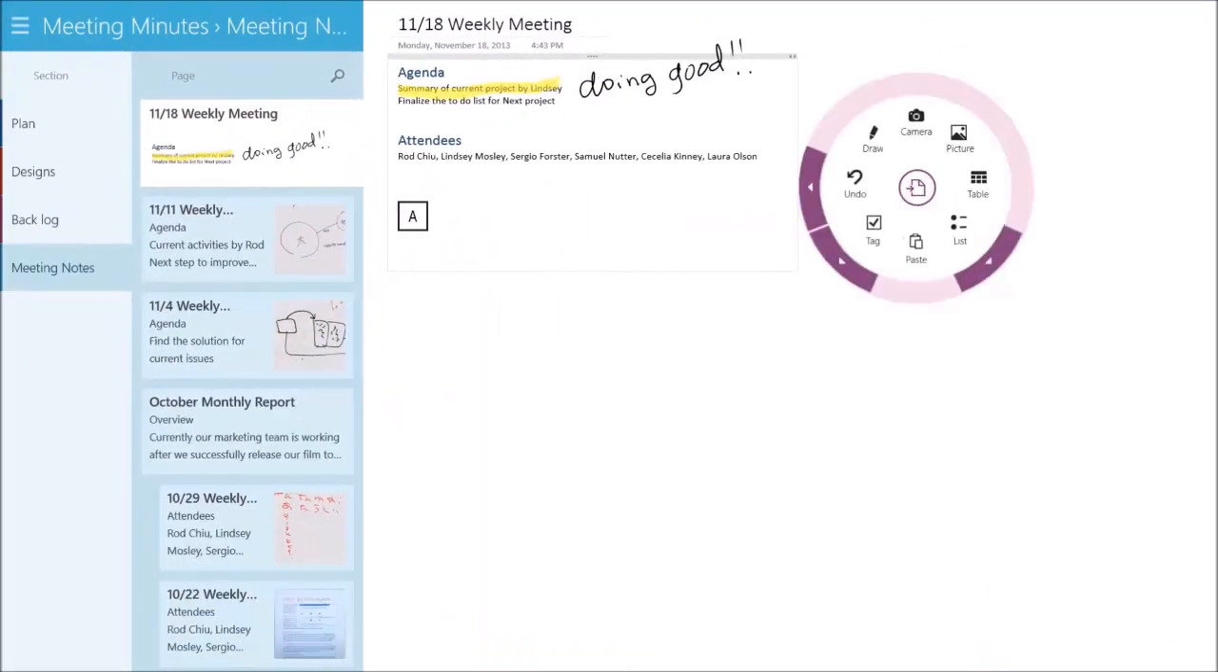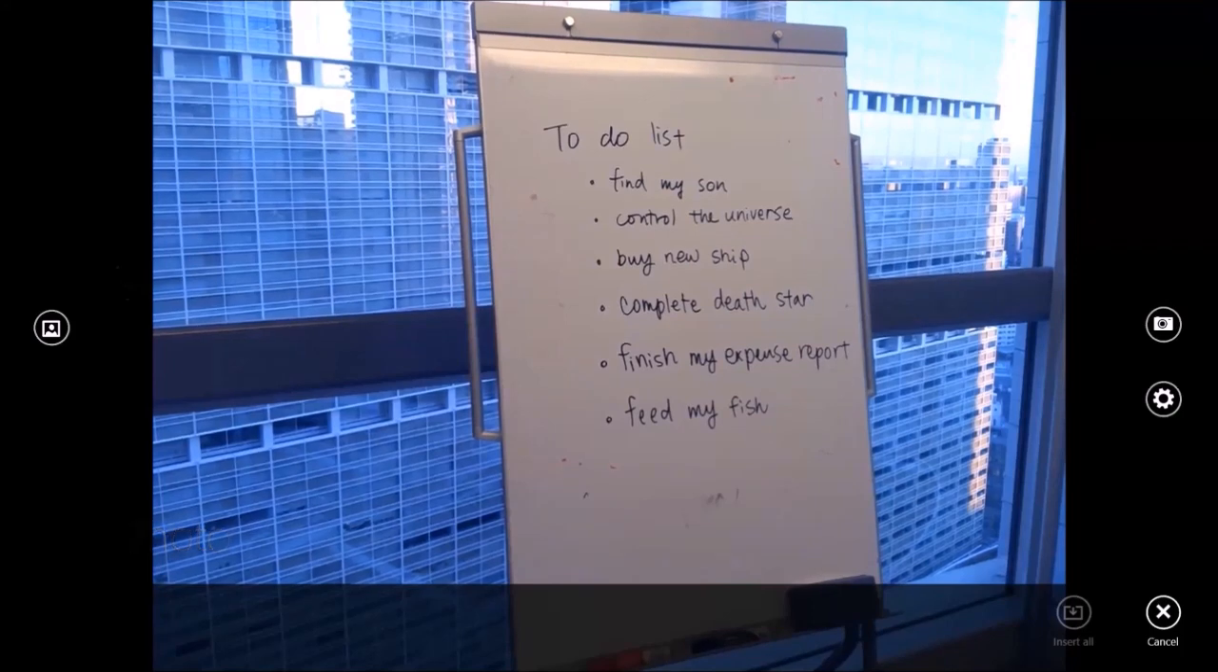Start from the radial menu and click on the camera. Make sure you are selecting the whiteboard mode from here. Capture it by tapping on the camera button.